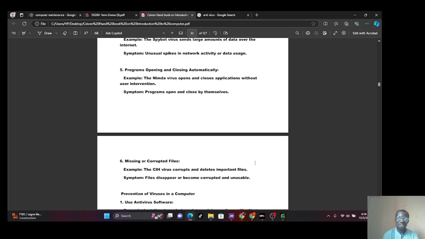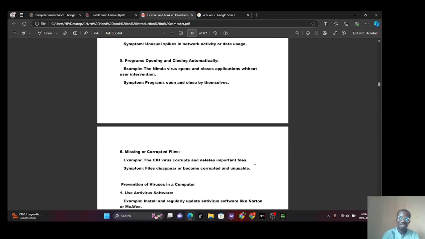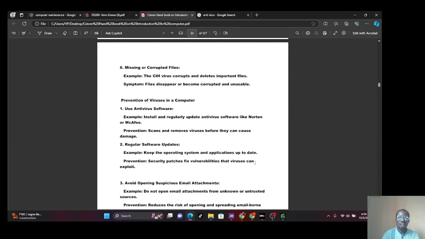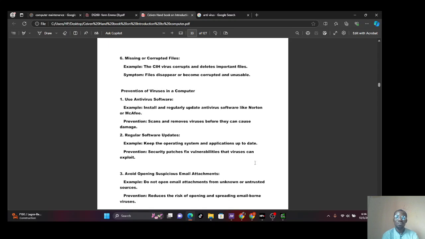We also have missing or corrupted files. An example of that kind of virus is the CIH virus, which corrupts and deletes important files from your own system without you deleting them. You'll be searching for a file, you can't get it, and you say, this file was here, what happened to it? Man, you are in for a long ordeal. Symptom: files disappear or become corrupted and unusable.